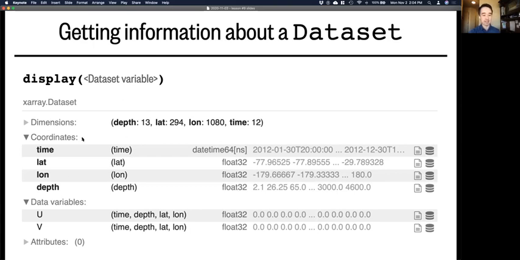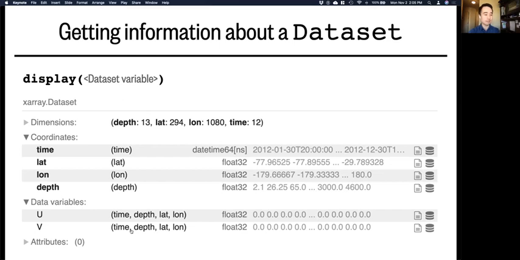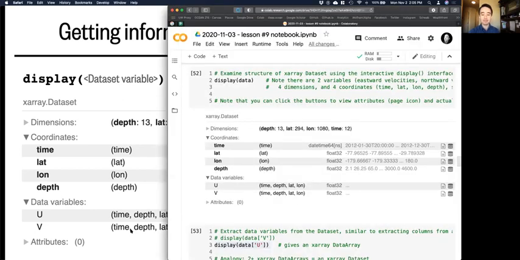Now in the coordinate section, you can see the arrays that represent each coordinate and which dimensions they go along. And then we see the variables, U and V. And this tells us that they're both four-dimensional because they use all four dimensions here. Now, I'm going to move quickly to the Colab notebook. And here I have that same screen pulled up. And we can take a peek at the values themselves by clicking the cylinder icon in this interactive section.